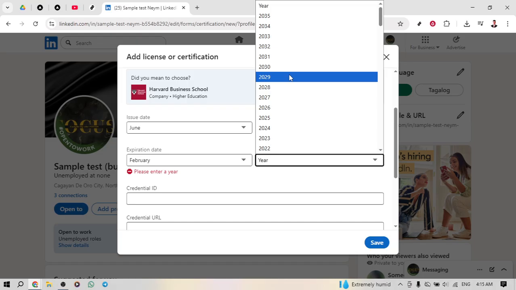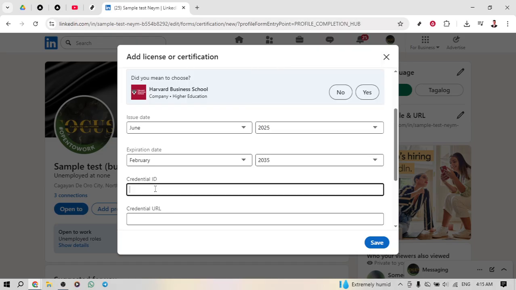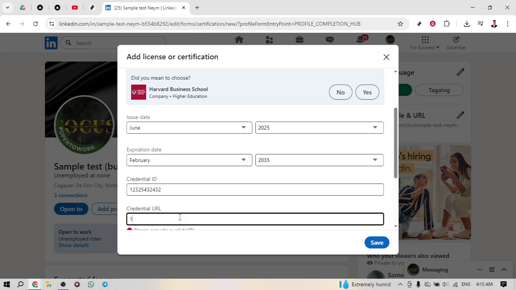Next, you'll need to enter the credential ID. This ID is unique to your certification and can often be found on your certificate or in an email from Google. Afterward, enter the credential URL if there is one. This link might lead to a verification page or the official site where your certification can be viewed.